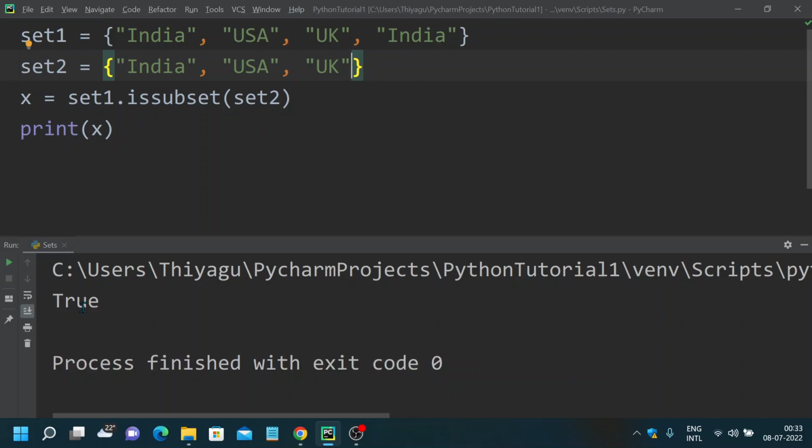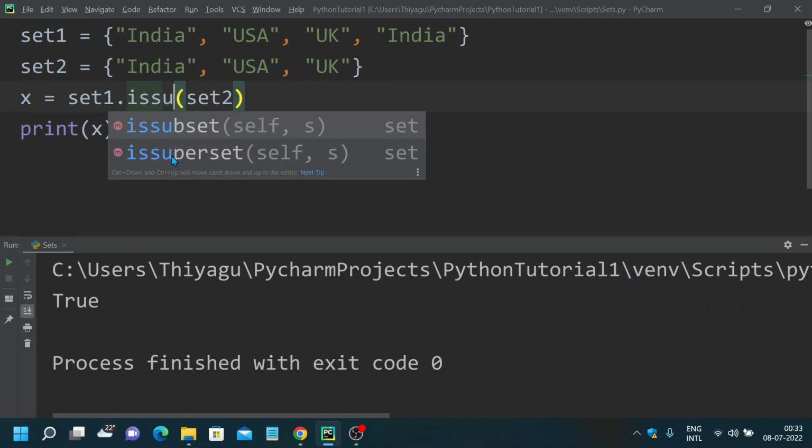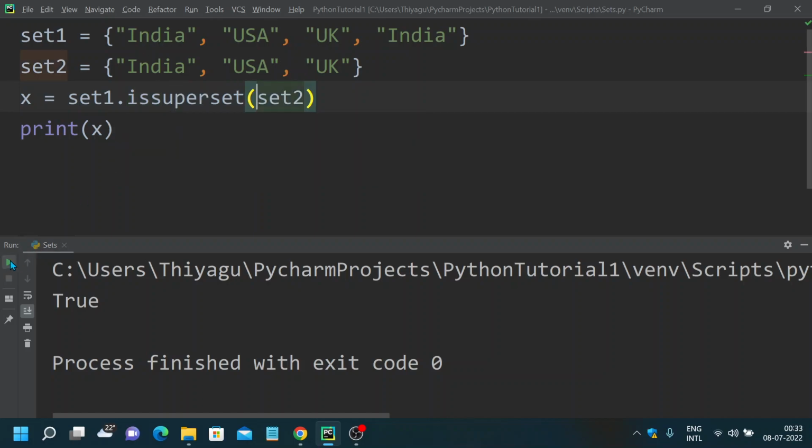Now it is returning true, because, oops, I have not changed. Yes, superset. Yeah, now all the elements present in our set 2 is present in set 1. Okay, so it is showing us the boolean value true, because all the set items present in set 2 is present in set 1 as well.